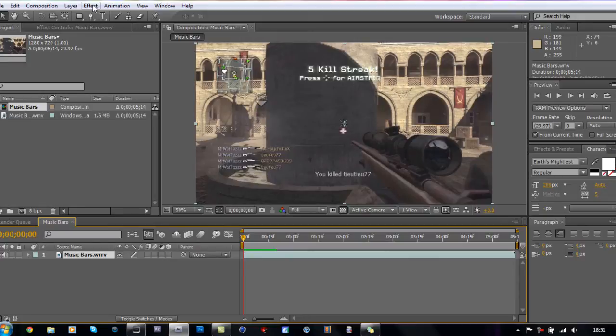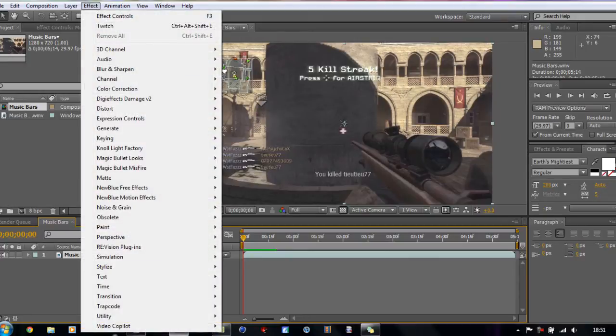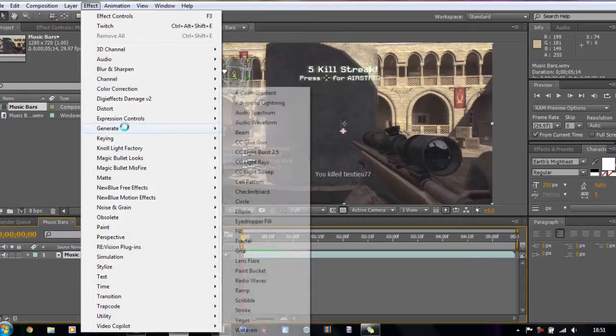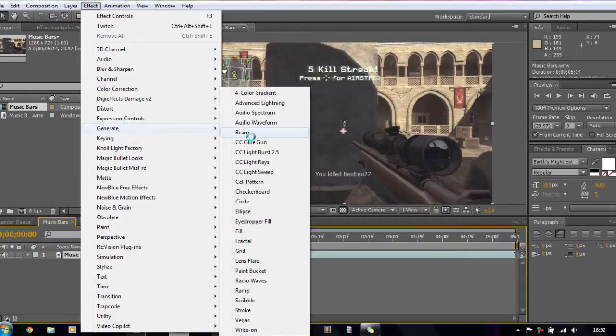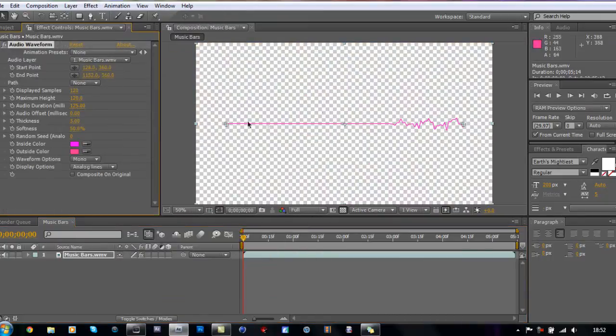What you're going to do next is Effects. Now let's see if I can remember, because I haven't done this effect for a while. Generate, I think. There, audio waveform or audio spectrum, whichever one you want. I'm going to go for waveform.